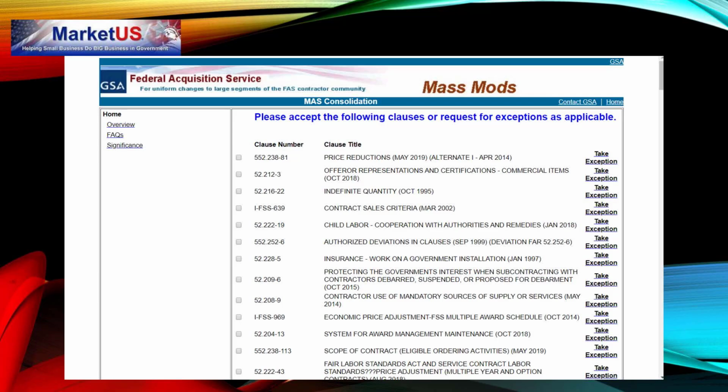And there's only 5 modifications you can do: add, remove, increase, decrease, and admin. Everything else past that, as far as rapid access mods or mass mods, that all goes through the administrative contract officer, or what's called the ACO.